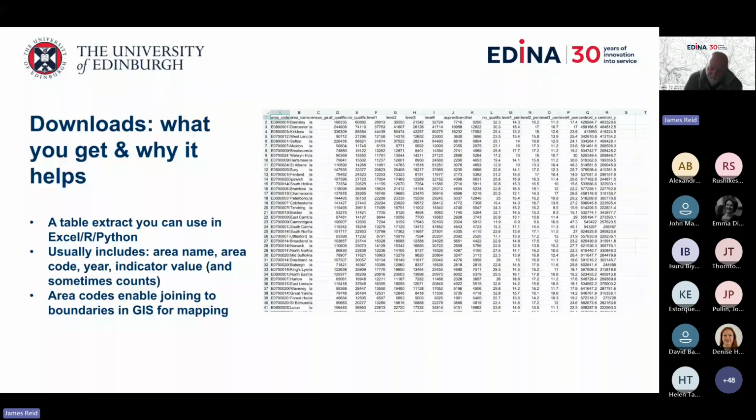Area codes are very useful. Names are less useful for joining. You find there's a lot of places that are called very similar things. Particularly when you start handling Welsh and Scottish place names, it's very fragile to try and join data back on names. So always use the code if you can.